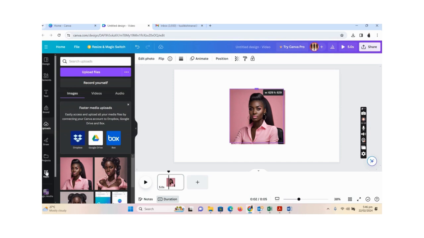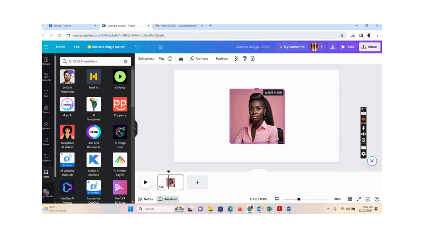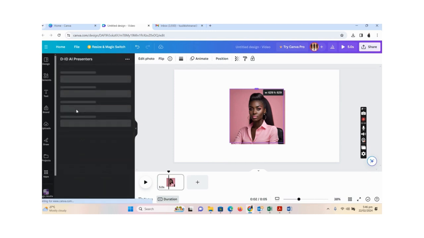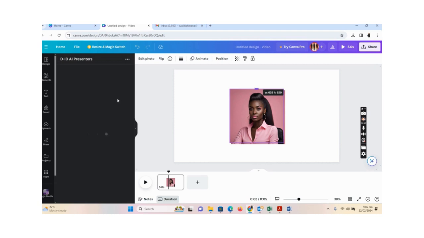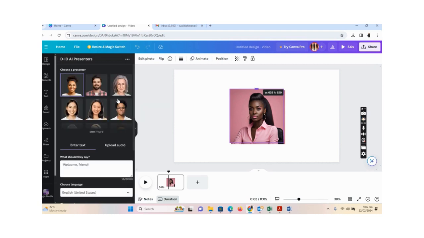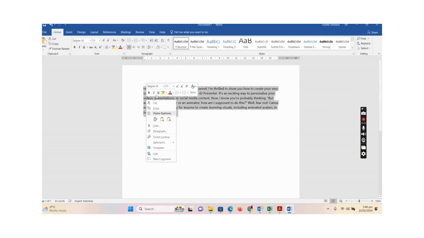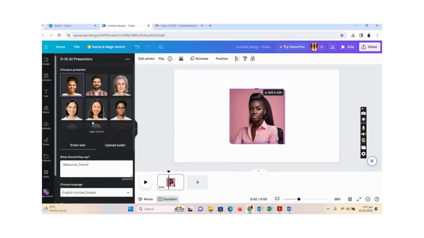So yeah, then we just go back to apps. So what I did is I'm not going to type in what this presenter is going to say. I'm just going to copy and paste because I already typed it in, and I just have it on my Microsoft Word. Here where it says what should they say, I pasted it down there. So down here you are told that you have a limit of 8,000, so make sure that you don't go beyond that, your words or the letters.